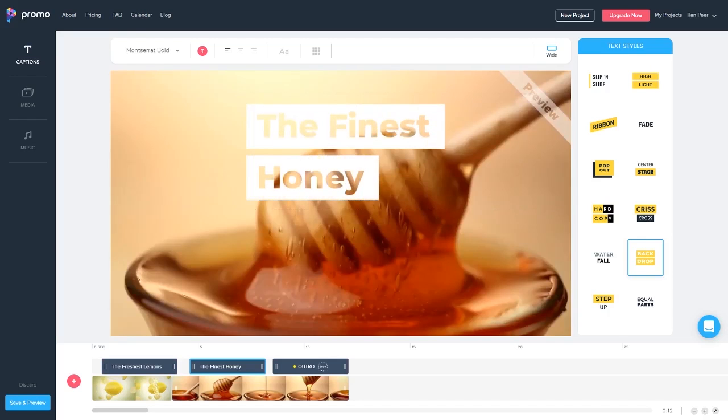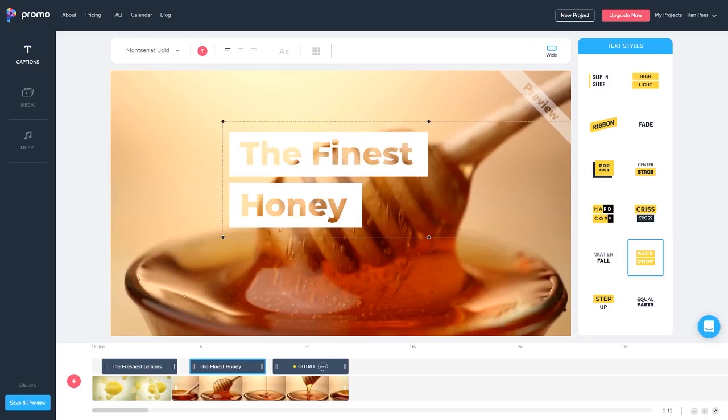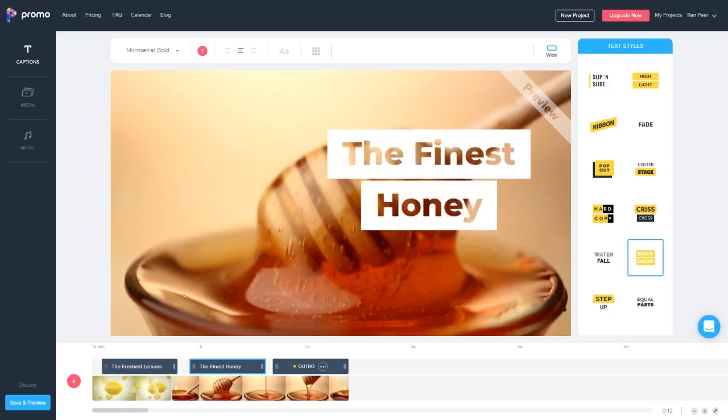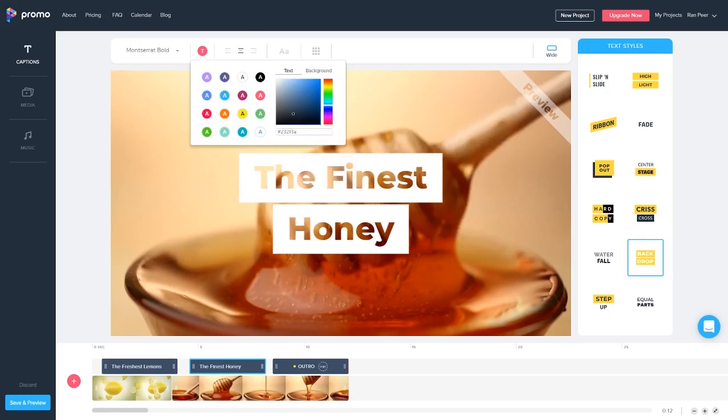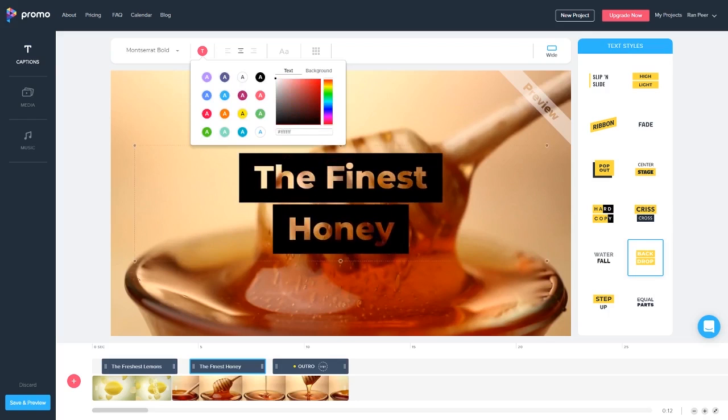And now I want to make it centered, the alignment centered of the text. So I can click on the alignment button. I can do it left, right, or center. I want to play with the colors here. It's a little bright. Let's take it to black.